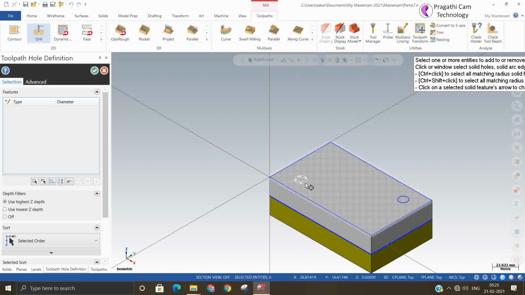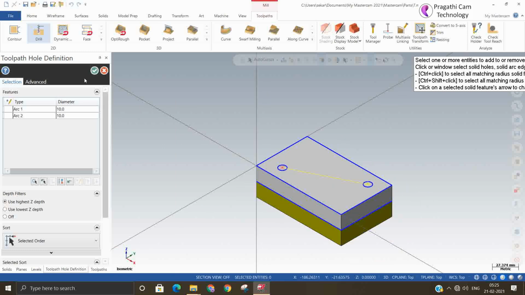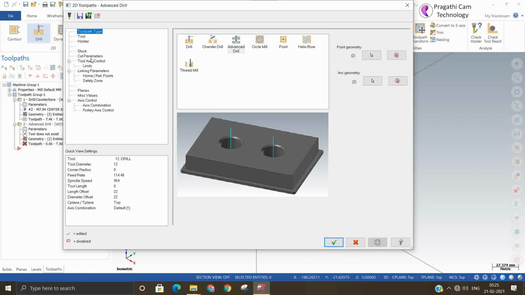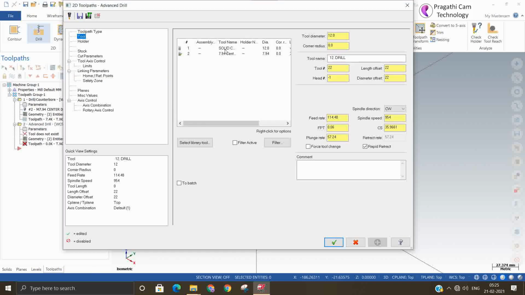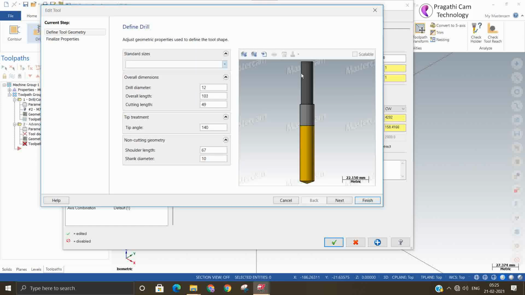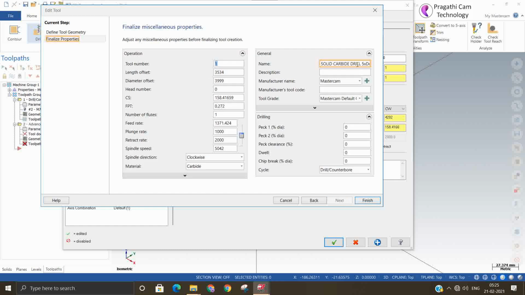Okay, I am selecting the drills and we'll take the tool 10 here. There is some issue here. Dia 12 it is showing. So we need a 10 dia only. And it's better you don't change here only, but you change the name also. Then only it will not give any confusion. So you can change here.